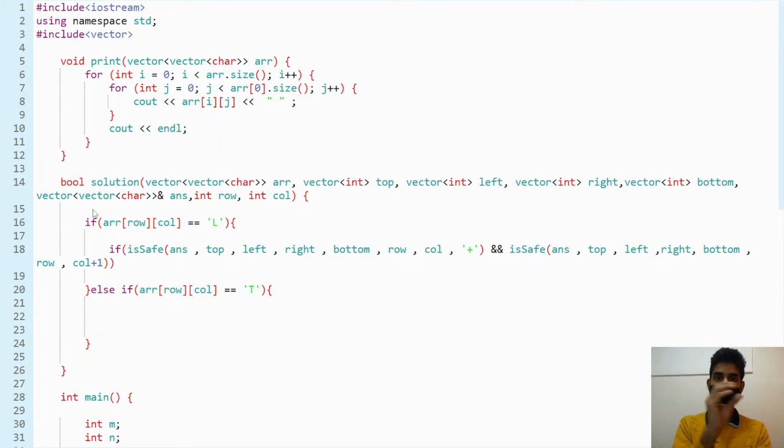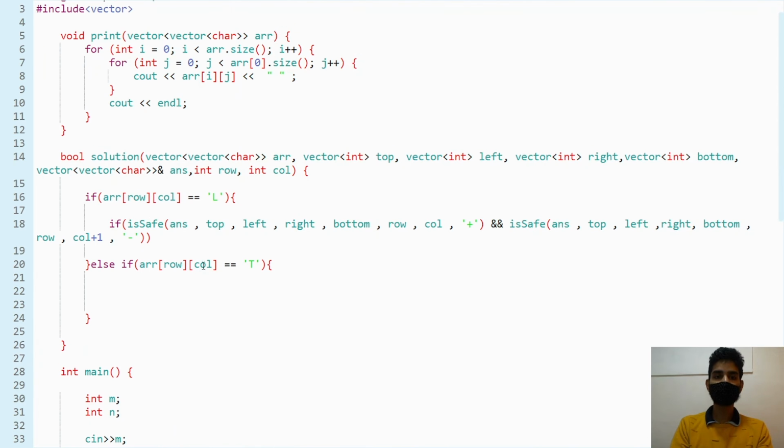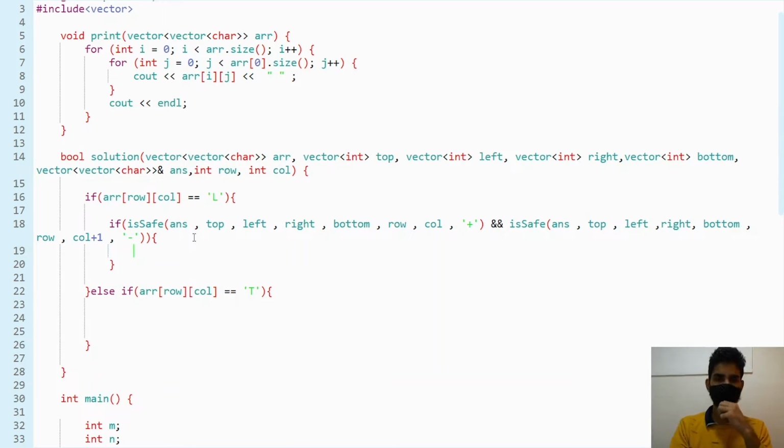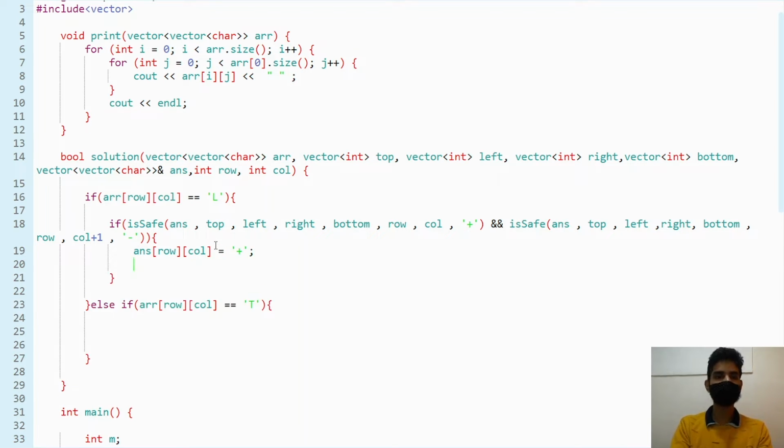Because if I'm putting plus on row, column, then the second choice is I have to put minus on row, column plus 1, because this is L, left to right. Now here I want to put minus. So if it is returning me true, that means I can put plus minus here. In that case, row, column should be equal to plus, and answer of row, column plus 1 should be equal to minus. Very easy.